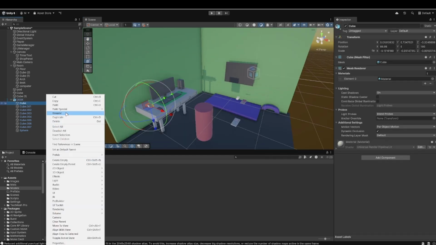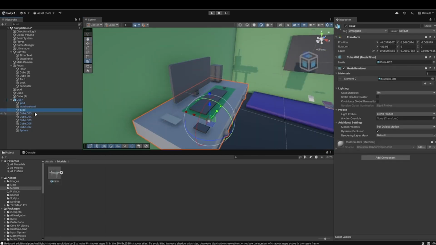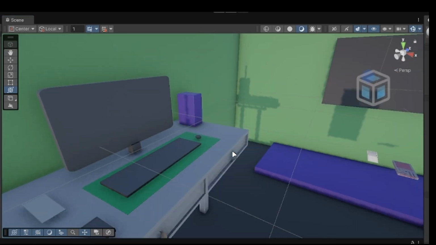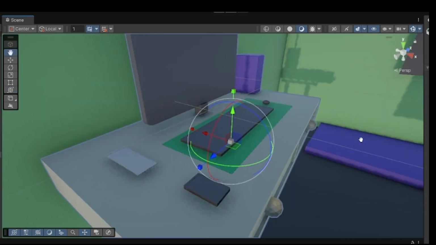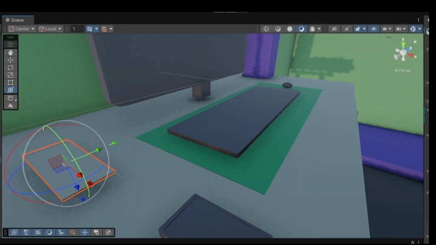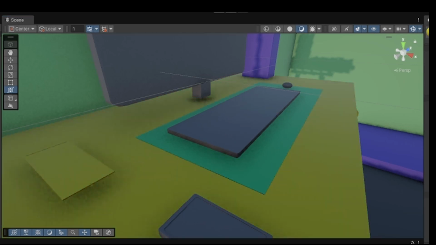Here, I'm putting the desk into Unity. When I was exporting, I forgot to remove the camera and the lights, so I went ahead and deleted those, so there wouldn't be 2 in my scene. And then in Unity, I decided to change the colors with materials.